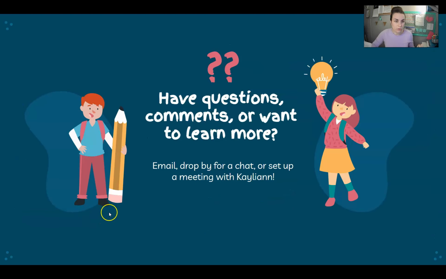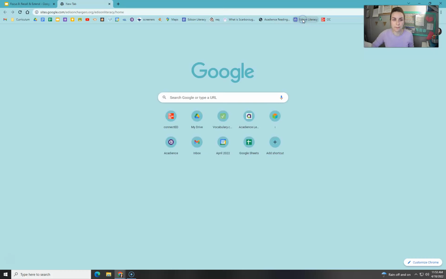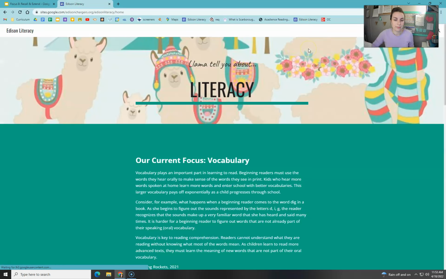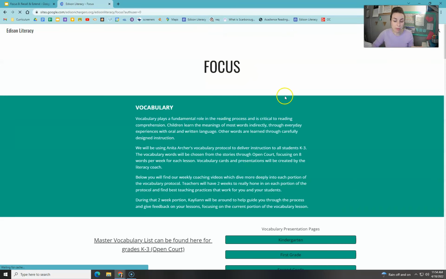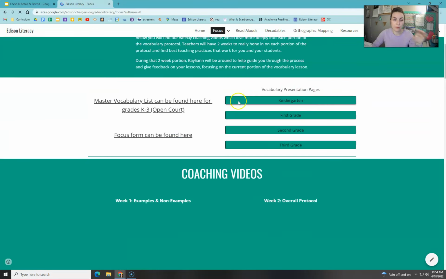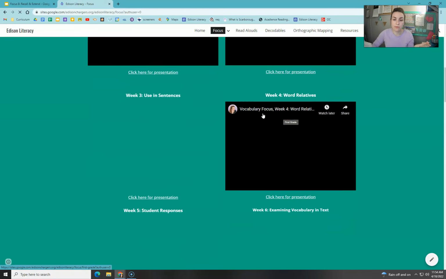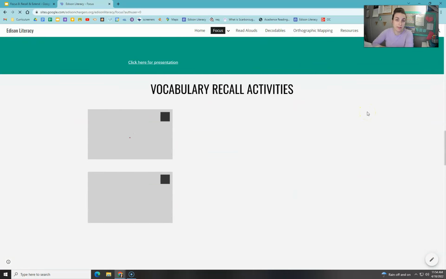So we're going to go to the literacy website. Okay, so here it is. You're going to click on the word focus up here. Don't click on any of the grade levels down below. You're just going to click on the word focus. It's going to take you to the main vocabulary page. And as you scroll down, you're going to see the open court stuff there, all of my coaching videos for you guys. And then it says vocabulary recall activities.